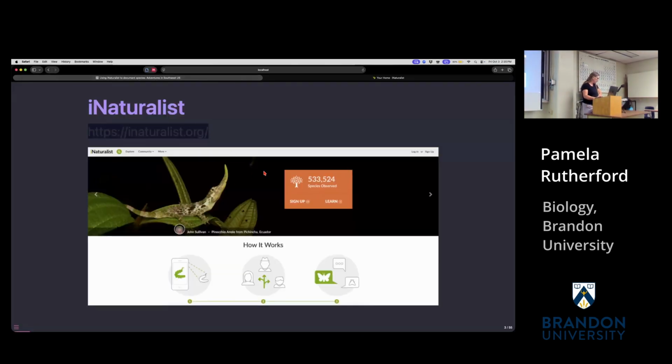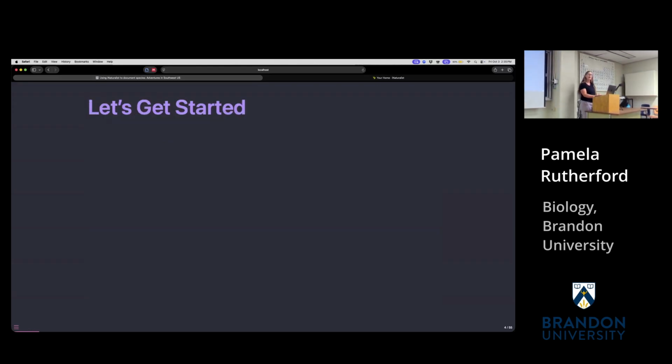So this is what it'll look like when you're not logged in. And then in this left-hand corner, you see log in or sign up. So if anybody's brave and wants to dive into that, or anybody that is an iNaturalist user, make sure you get logged in, because we're going to play a little bit of a game.